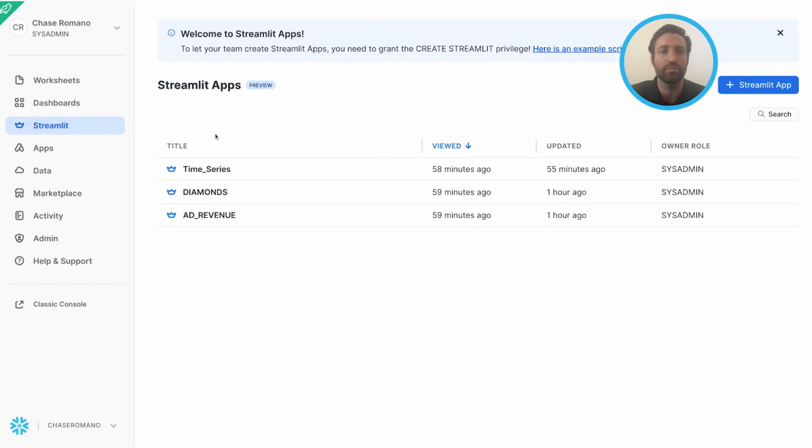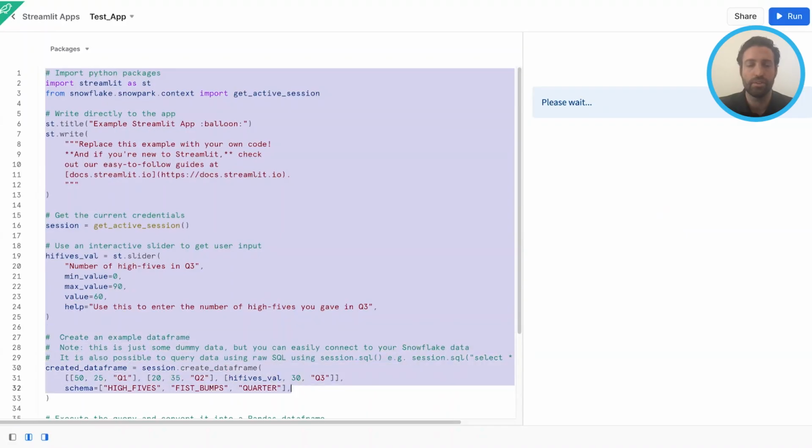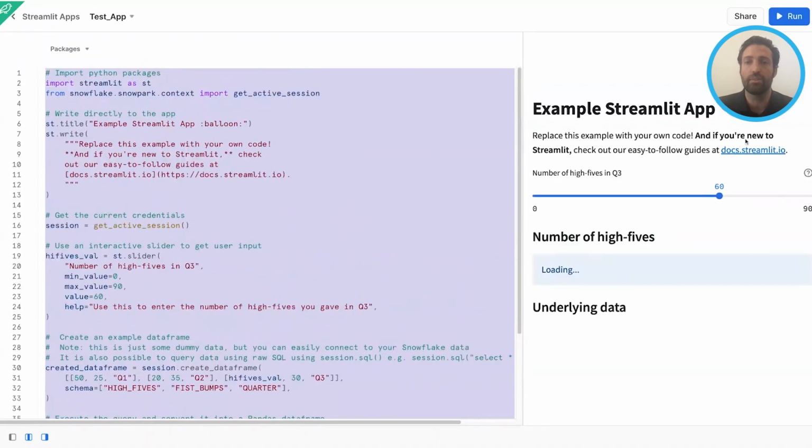So in Snowflake, we now have Streamlit in Snowflake. So you can click on the Streamlit button, and then we'll just create a new Streamlit app. And here I'll just call this test app. You'll choose a database, choose a schema and a warehouse, and click create. When you create a new Streamlit app, you'll actually be given sample code for a very simple Streamlit app that you'll see run on the right-hand side.